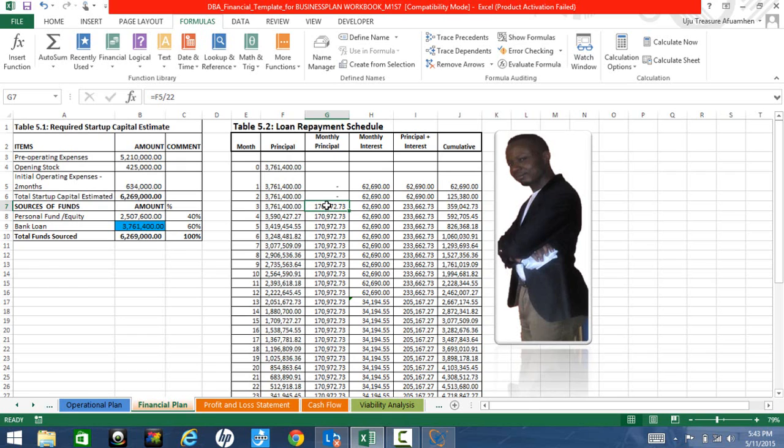So having this value here, what you just need to do is take the value here, put it here by just typing an equal sign and making reference to this very cell.